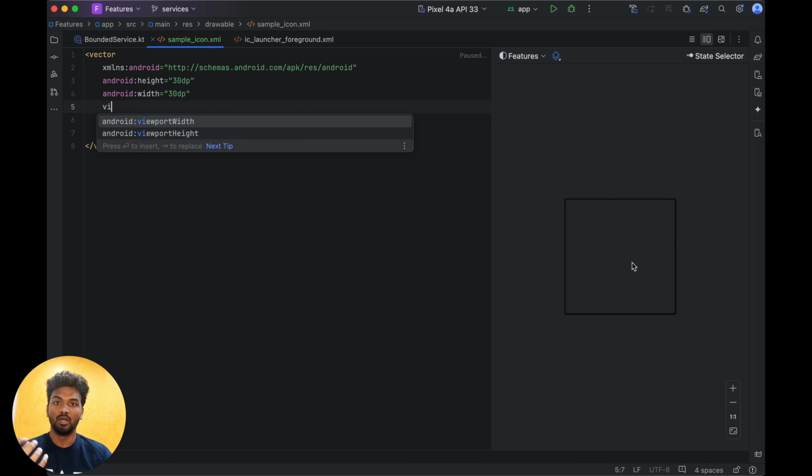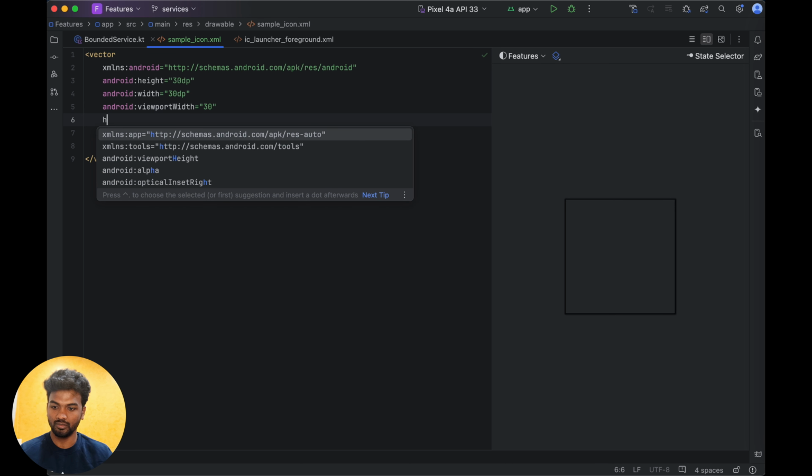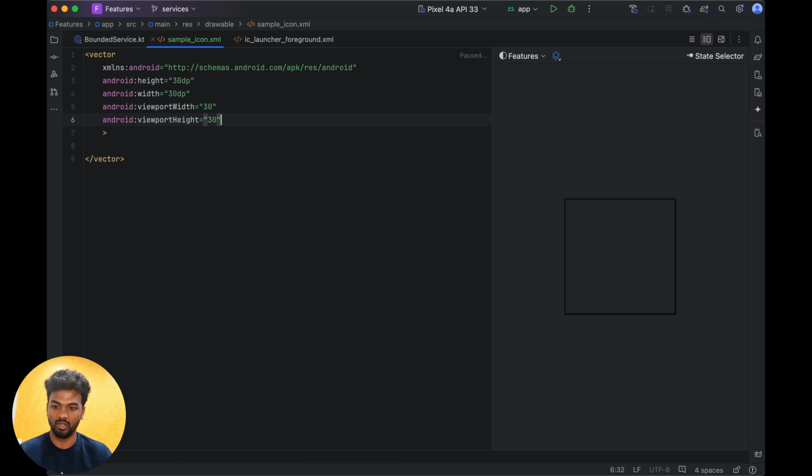Viewport means whatever you are going to create inside that one needs to be drawn within how many pixels. That one I'm also giving 30. Viewport height is equal to 30. Other options like alpha are the normal things. Alpha means the visibility of those things. So you can see over here it is a vector. Now we have a vector, so you can use this vector. I want to draw something inside this one, so I have to add a path.